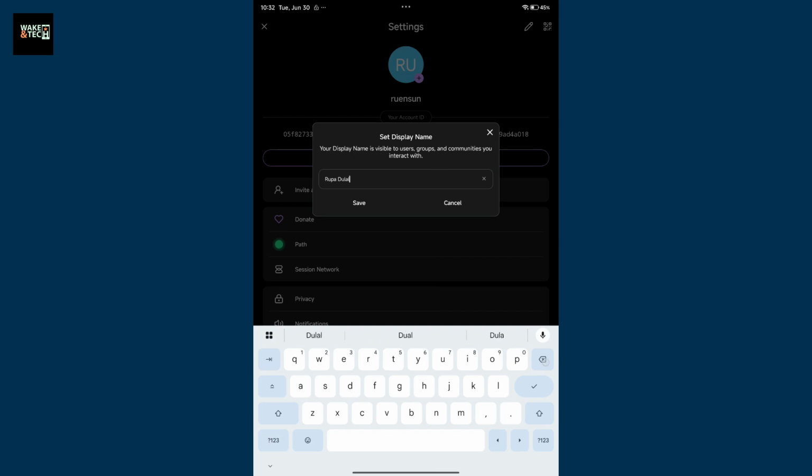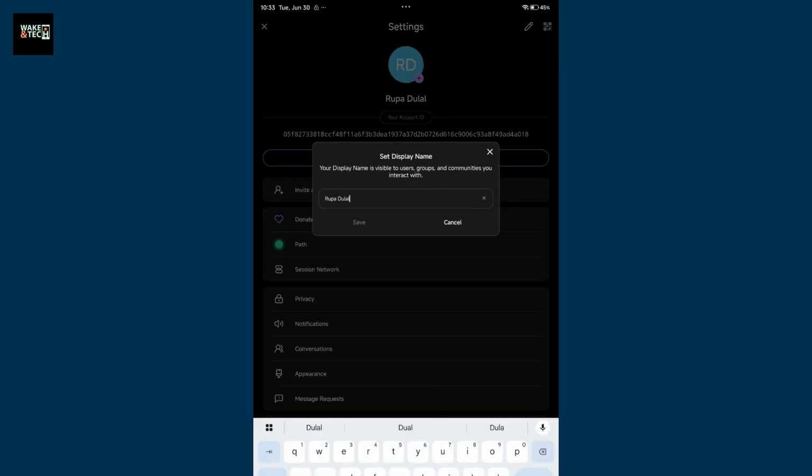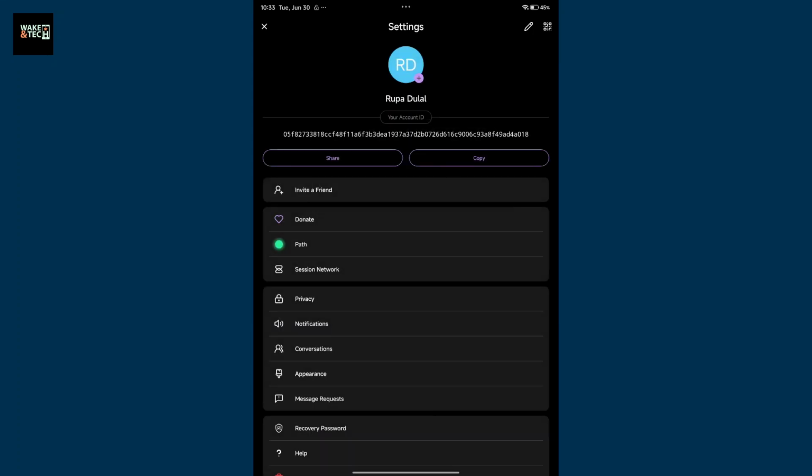After you do that, click on Save. And you have changed your display name immediately. Your new display name will now appear in your profile. It is an easy way to personalize your account while keeping your private Session ID unchanged.